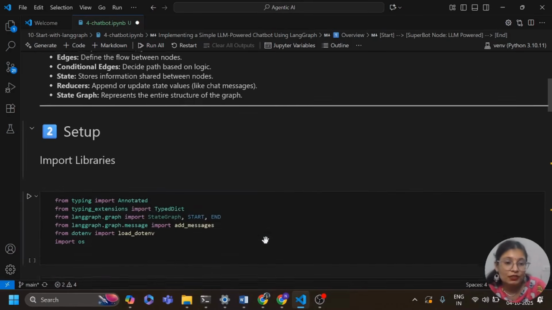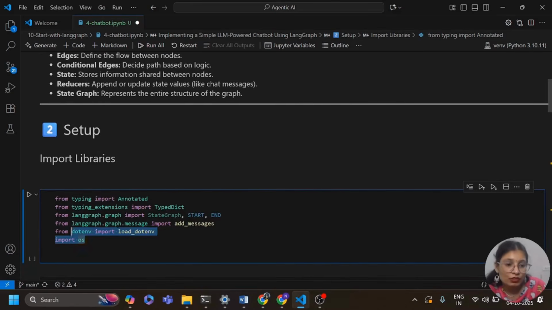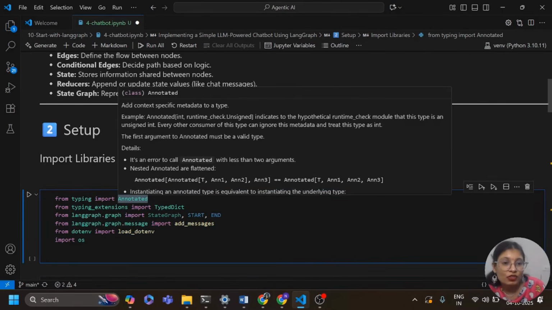And here, first of all, we need to load these things. From typing we need to import Annotated. So what is Annotated? It adds context-specific metadata to a type. For example, Annotated[int, runtime_check.Unsigned] indicates to the hypothetical runtime_check module that this type is unsigned, and every other consumer of this type can ignore this metadata and treat the type as an int.